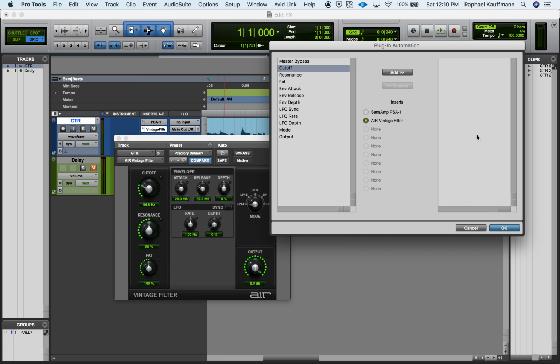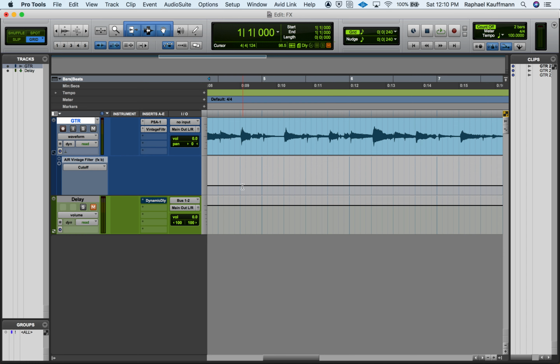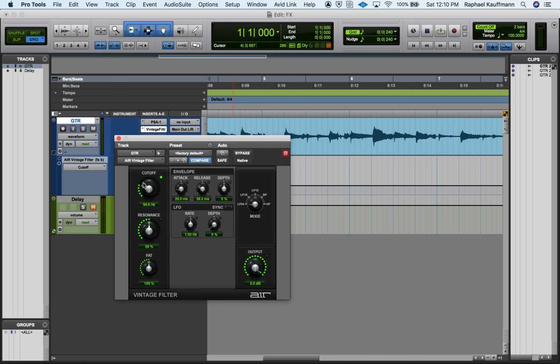Now this light comes on and tells me that this cutoff is ready to be automated. And if I come down to my automation lane, because this is an audio track, I don't have velocity, but I do have volume. I have volume, pan, and mute. And I also have the bus that I have sent to the aux track. And I also have the cutoff that I just created. So if I choose cutoff, this line now represents this knob.